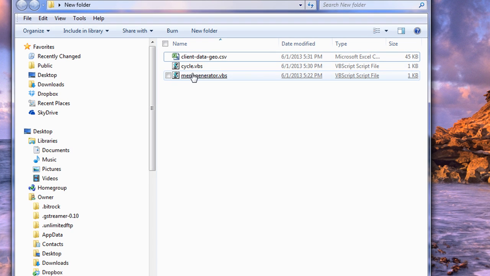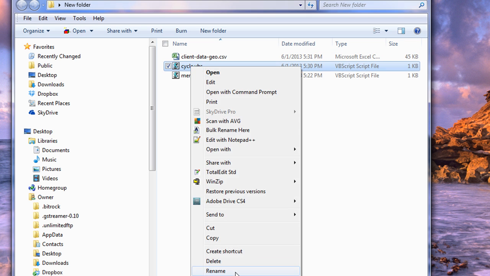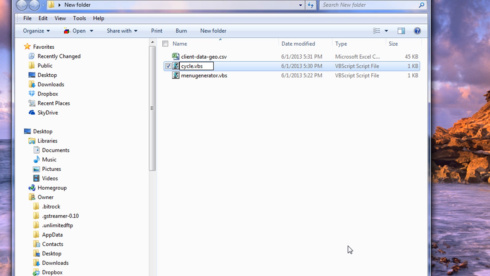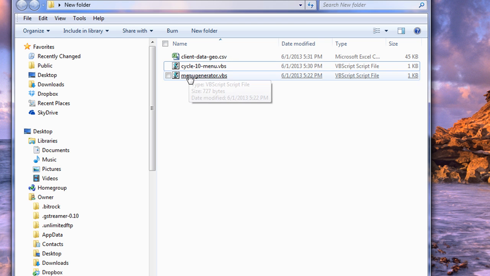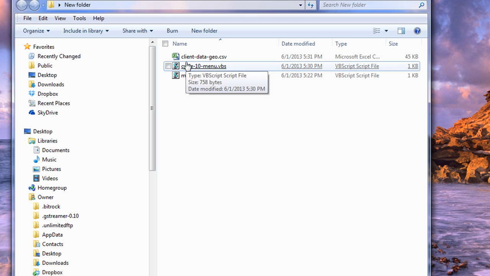Now, what can I do? I can give it better names like rename cycle dash 10, like cycle 10 in menu, right? Menu. Okay, and that way I know what it's for. It's to cycle 10 in the menu column. Okay, now I know that.